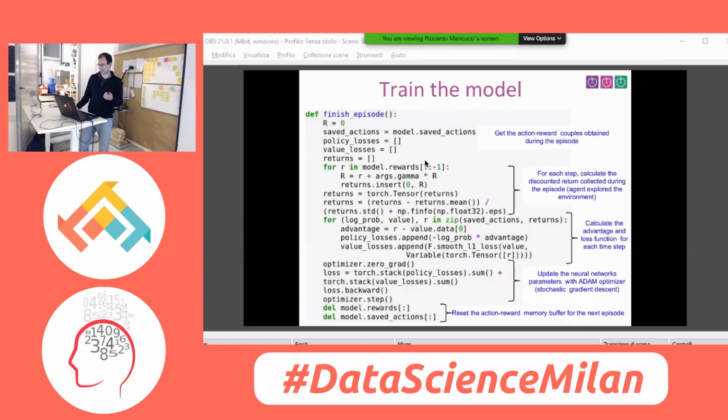And then again, I need to decrease the difference. Smooth L1 loss is a slight variation of the mean square error, more or less. It's a bit more stable with just some adjustments. Basically, I need to decrease the difference between the value estimated and the return I got. So I need to minimize these functions.